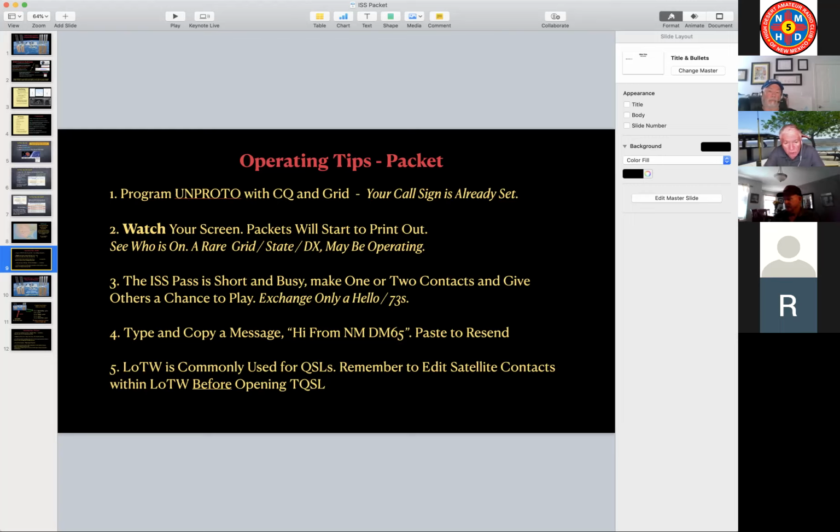Number 5, Logbook of the World is commonly used for QSLing. They generally don't use cards. I have sent out cards, and the cards I got back said to use Logbook of the World, and that's what's commonly used for satellite contacts. On the other side of that, in Logbook, once you get the file in, you've got to go in to edit and change the contact information. Otherwise, it looks like a 70 centimeter terrestrial contact.